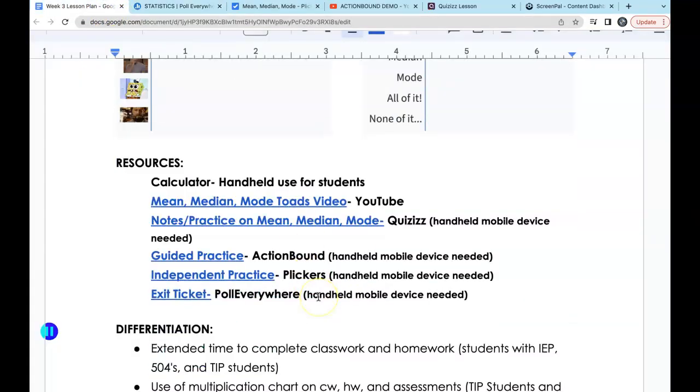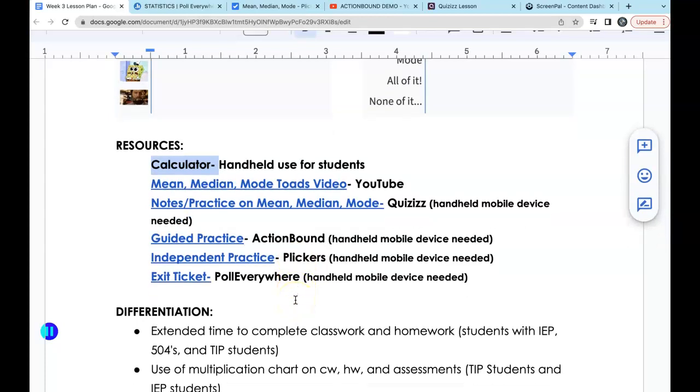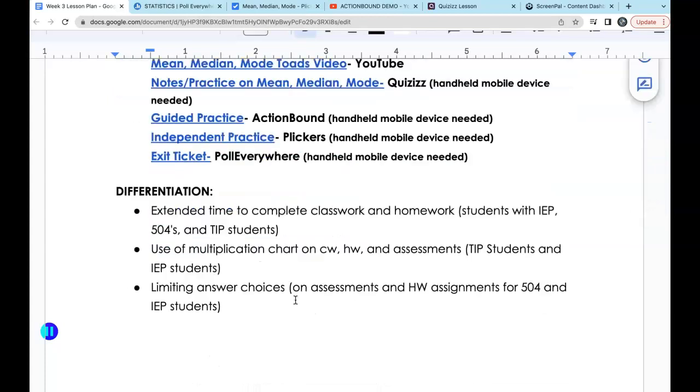Various places in this lesson required handheld devices or a mobile device. Because it is mean, median, and mode, we would allow the students to use a calculator at all times to complete the data. We have the YouTube video, which would be shown. The notes on Quizizz would require everyone to have a cell phone or iPad. The ActionBound would definitely require a phone or iPad to take the pictures. With Plickers, the teacher would be scanning everyone's QR code, and then again the exit ticket on Poll Everywhere. Students could just scan a QR code or follow the link to complete that as well.